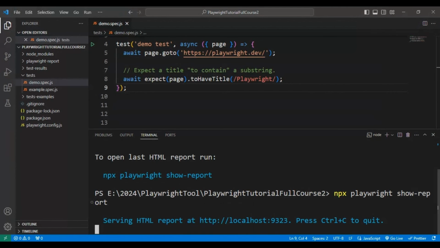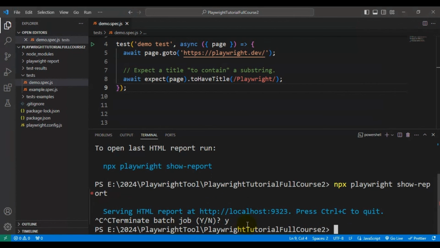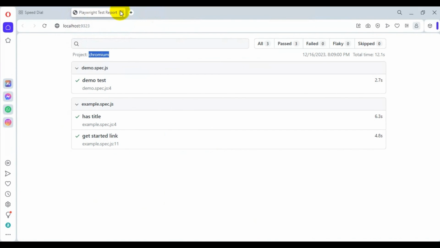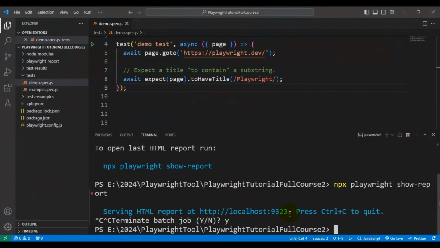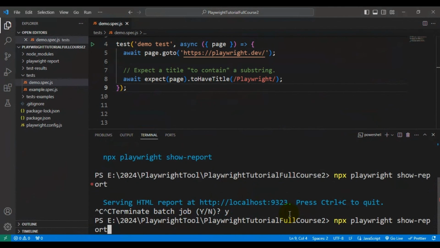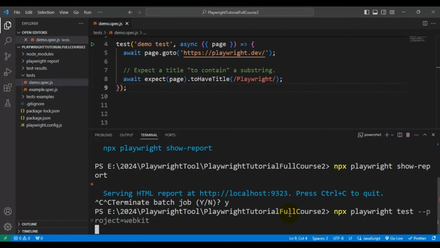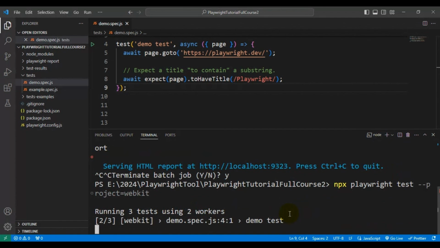Now I will come back to the VS Code. So simply I will quit this reporting and I will close the Playwright test report. Now this time I will trigger our Playwright test on the WebKit browser. So I will remove Chromium and here I'll type WebKit. Now this time our test will run on the WebKit browser.